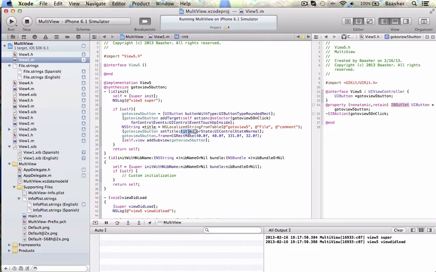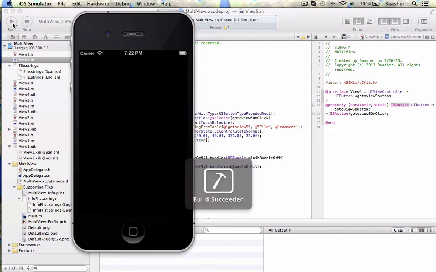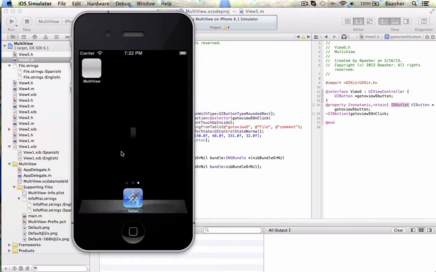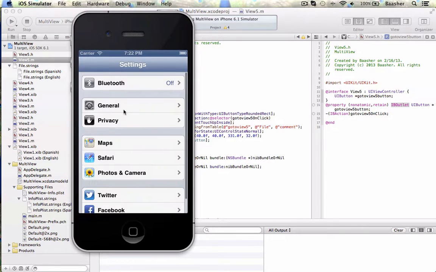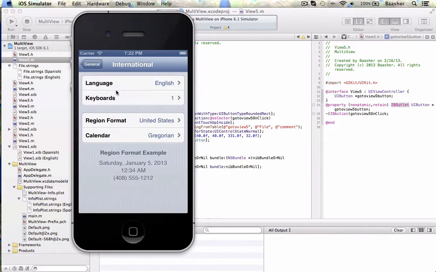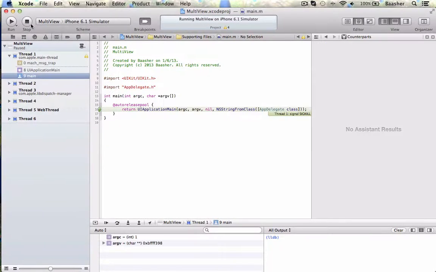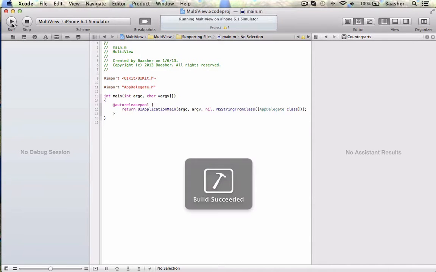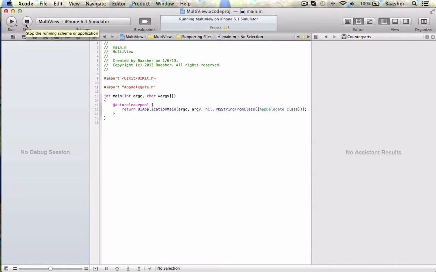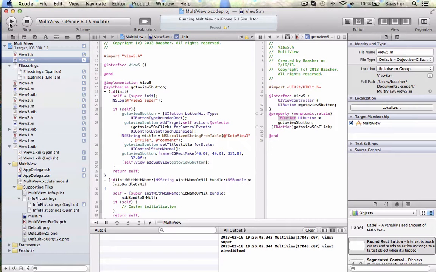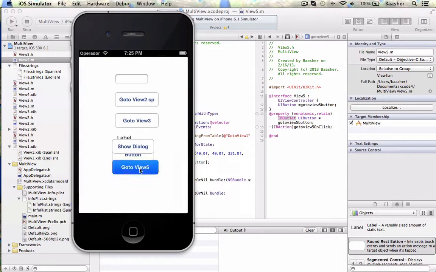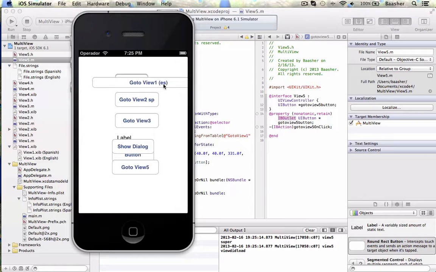And now it's going to be dynamic. So whenever I change my language in my properties, I'm gonna get a different button, and I'm gonna try that next. I'm gonna fire up the simulator and change my language. It's gonna crash. I'm gonna click stop, click on run. Okay, so I'm gonna fire it up. I have changed my language. Go to view 5. You see, go to view 1, the Spanish version.